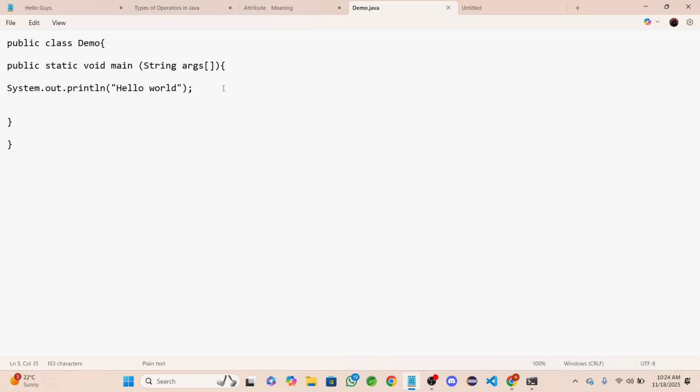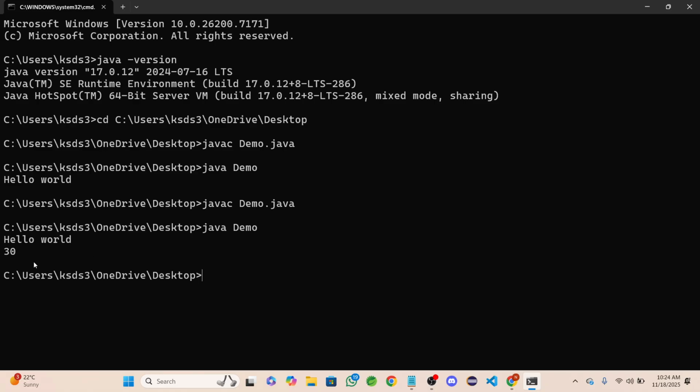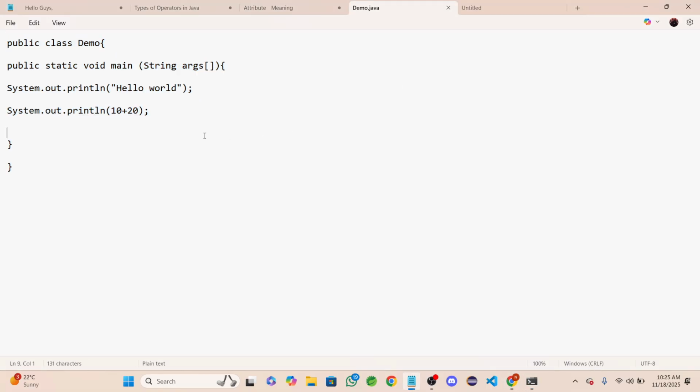If I write some more code, like 10 plus 20, after that control A, control S, go to the CMD and just compile the code. If no errors, then run the code. You will get 30 because 10 plus 20 is 30. It's a test of whether Java is executing in our system or not. This is how we download the JDK, configure the path, and run the code using Notepad and execute through the CMD.